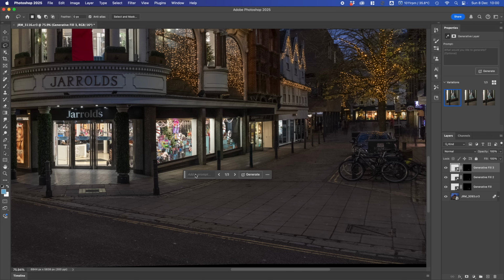There we go, option 1. Let's just move this down. Option 1, option 2, option 3. I quite like option 3. There's a nice bright red there in the window. So we'll stick with that.